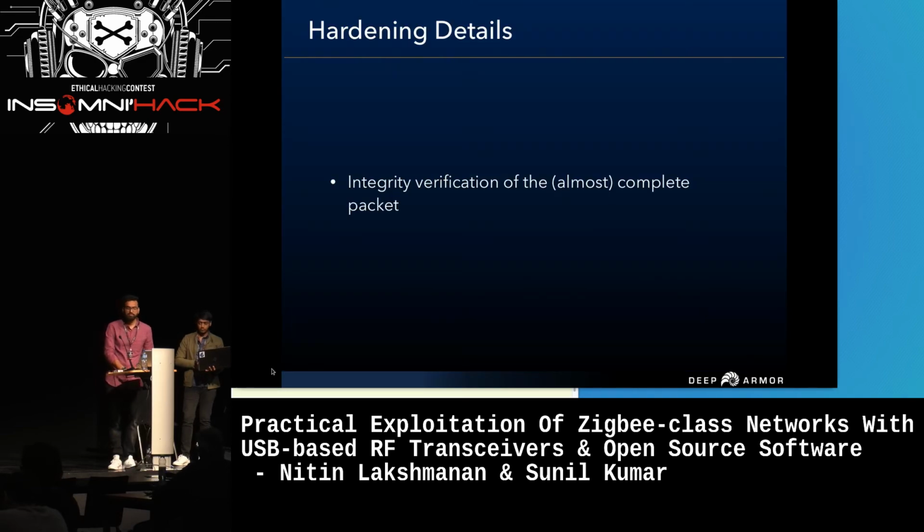So to harden Zigbee style networks, the complete packet should be integrity protected, and we are mainly saying it should be integrity protected but not encrypted, because nobody cares whether the temperature is 13 or 14, but they care whether it was set by the legit gateway or not. So it should be integrity protected rather than encrypted.